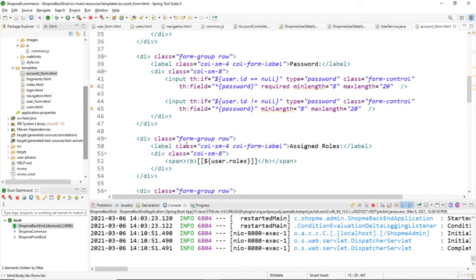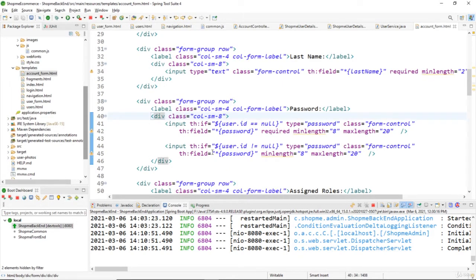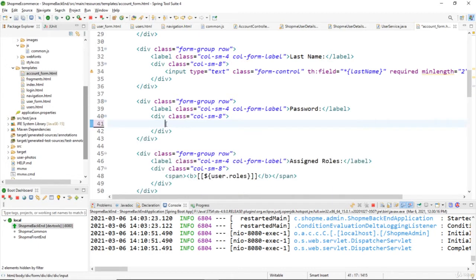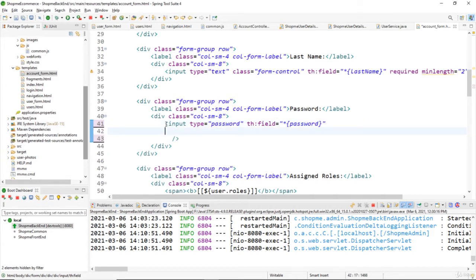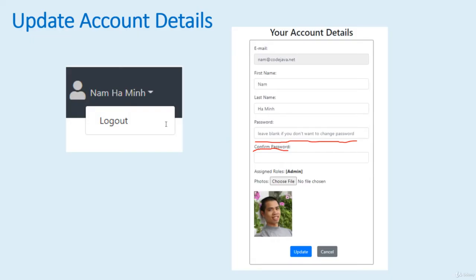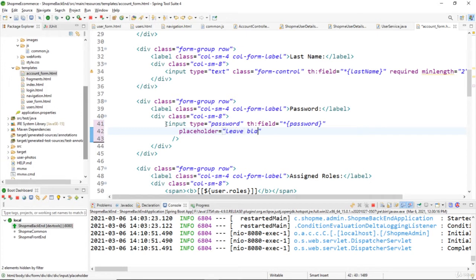Okay, so we set the placeholder text for the password field in the account form here. We don't need to use this anymore, and we create a new input type equal password, and map this to the field password of the user password. Okay, and set the placeholder text. Placeholder is "leave blank if you don't want to change password."